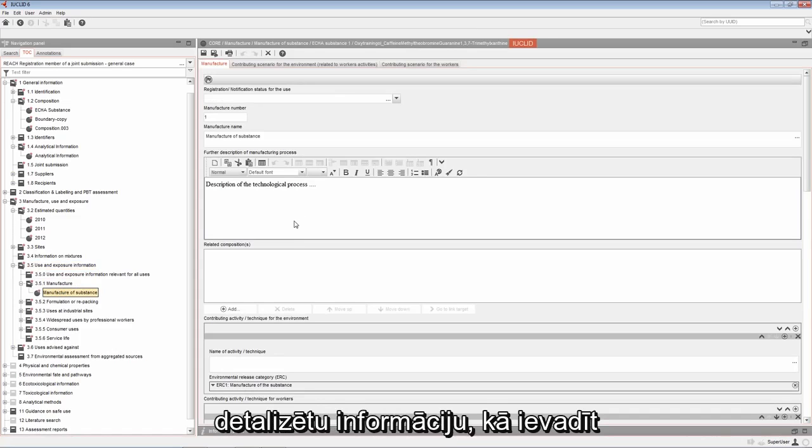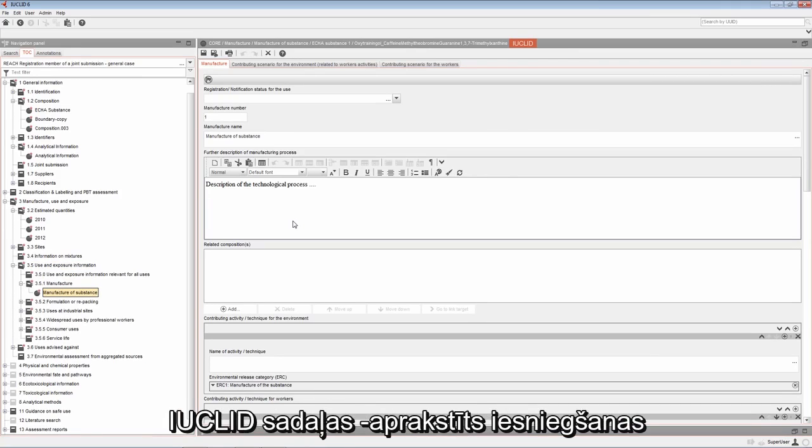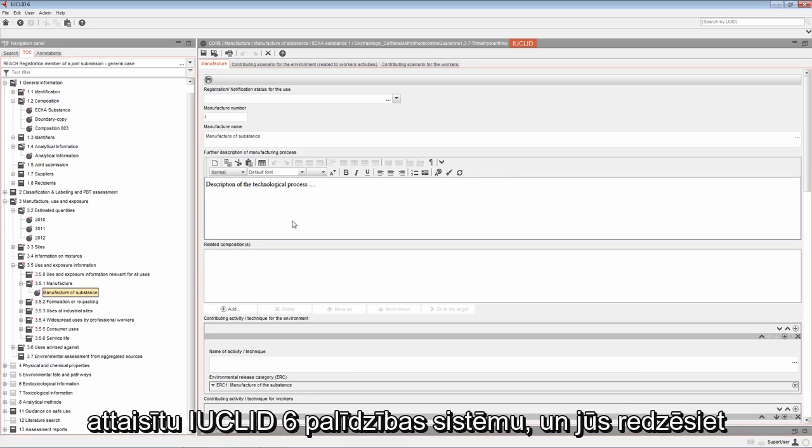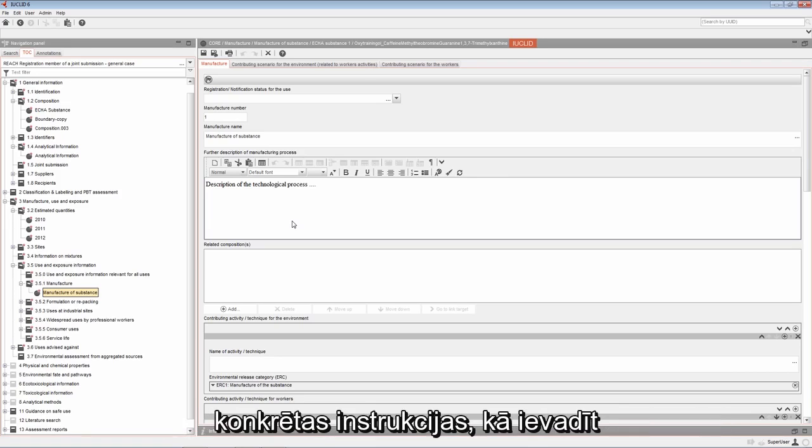You can find detailed information on how to fill in the uses as well as all the other sections in Euclid in the submission manual. Press F1 on your keyboard to open the help system of Euclid 6 and see specific instructions on how to fill in the information.